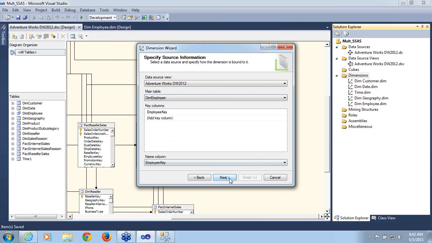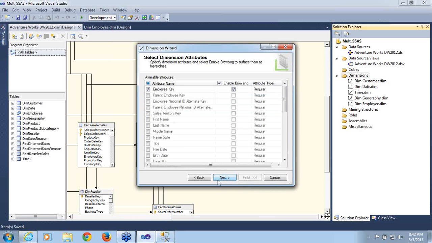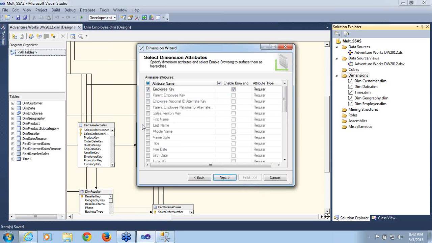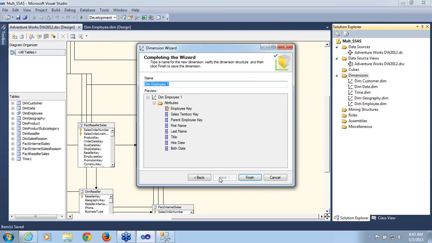Dim employee. Oh, sorry, I'll give another name. Let's say, no, okay, fine. So I'll pick some columns: first name, last name, title, hire date, birth date, and see, it is dim employee 1, so it will create a new dimension.